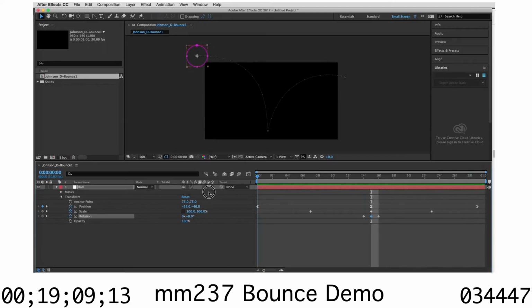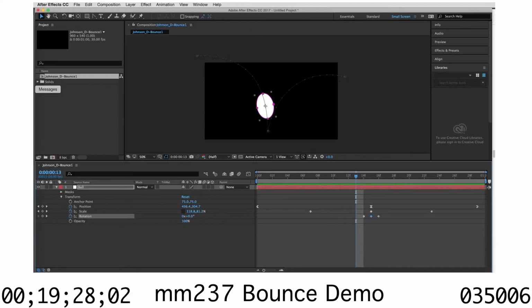All right, so the next thing I wanted to show you was that you can swap out the ball for other things. So if you have a picture or a Photoshop or Illustrator file, then you can swap that out for the ball. So let me go grab a quick picture here.